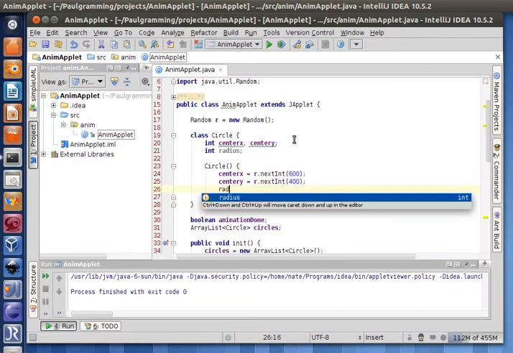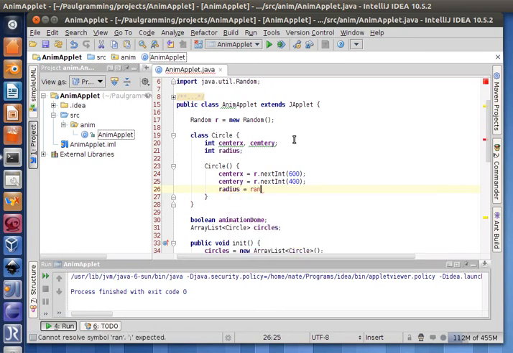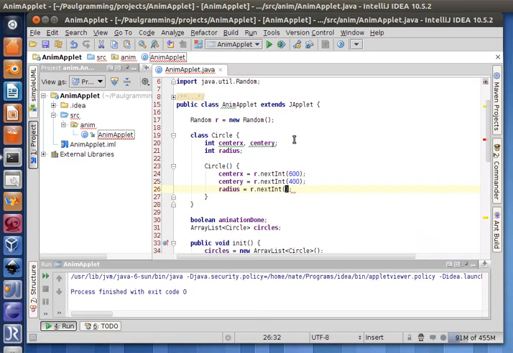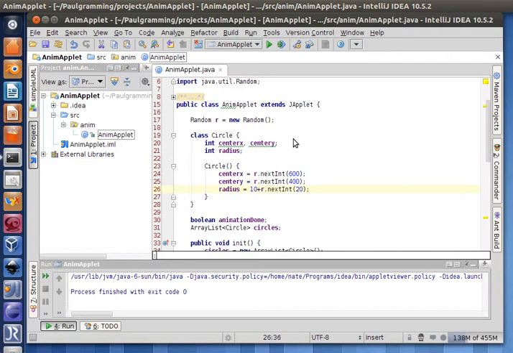The radius should be no less than 10, and add it up to 30.